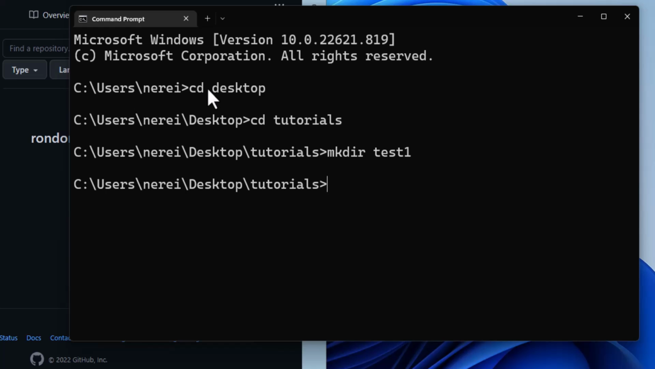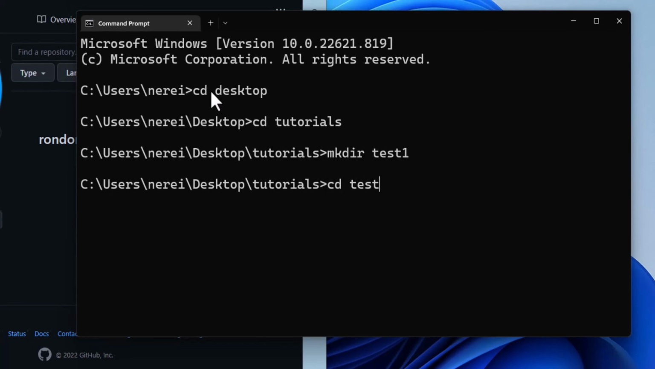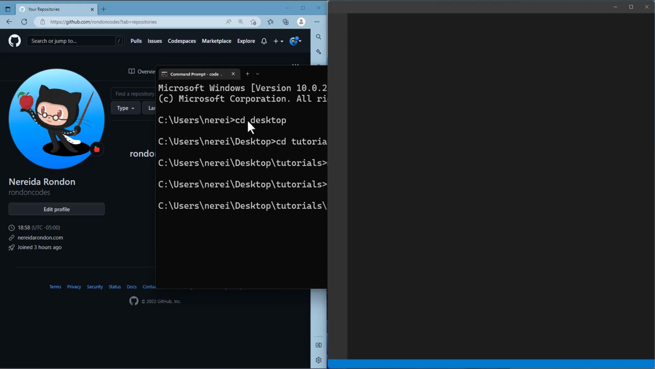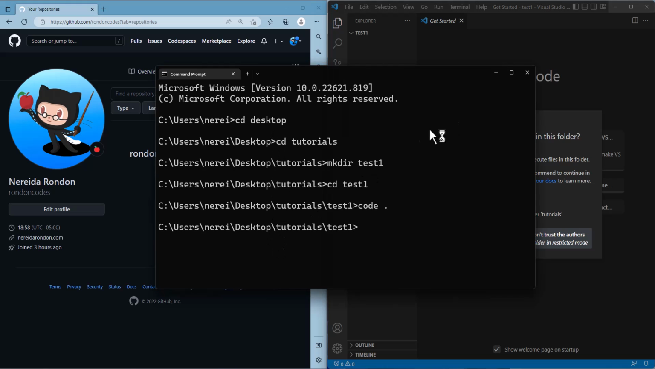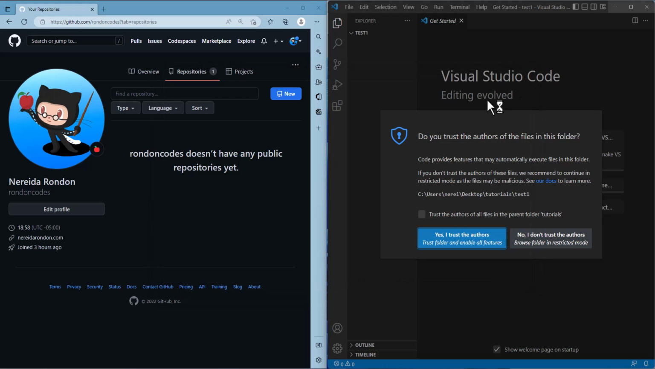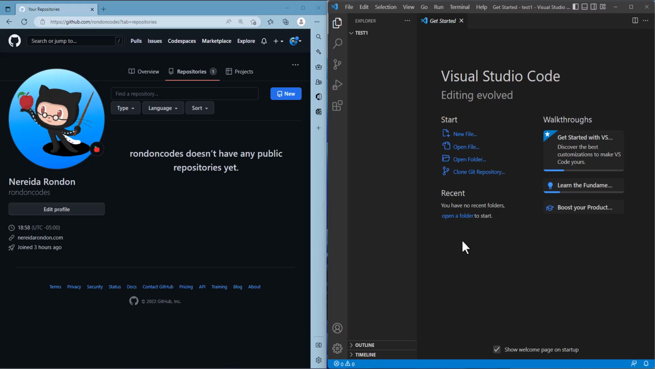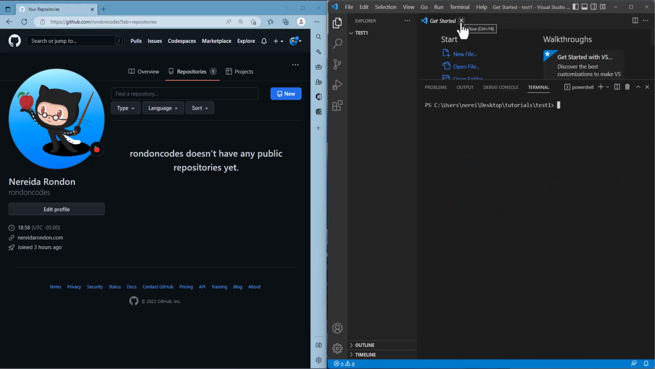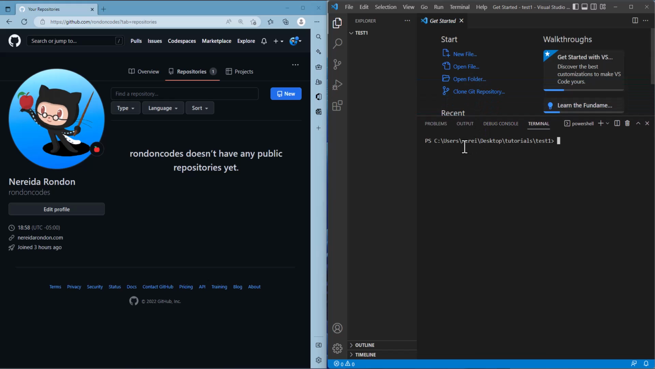So all I did was make it, so now I want to go into it, so cd test1. Let's open up VS Code, code space period, and there she goes. Yes, I trust myself, so I'm just going to click on this, and there you go. So let's open a new terminal in VS Code, and it automatically opens up with PowerShell. I'm not a fan, so I'm going to use Git Bash. I'm going to close the PowerShell terminal.